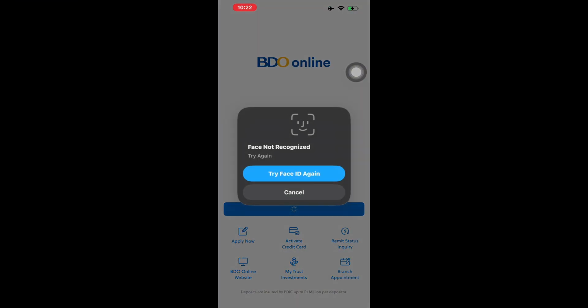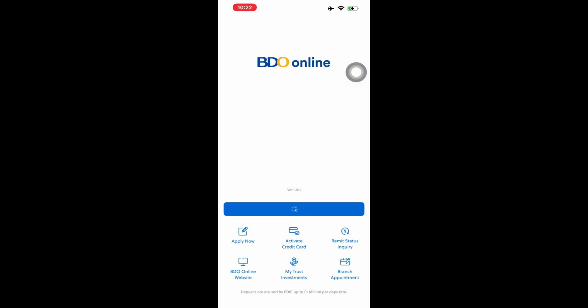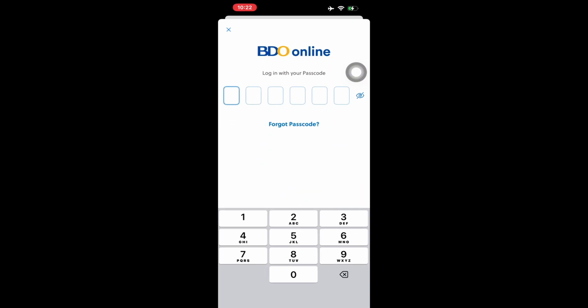If you forgot your password, tap the Forgot Username or Password option on the login screen. Follow the instructions to reset your account details. Make sure your registered mobile number is active so you may receive an OTP code.